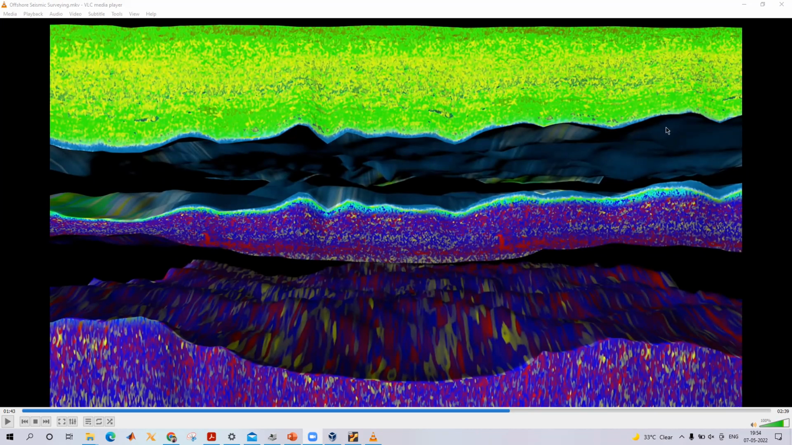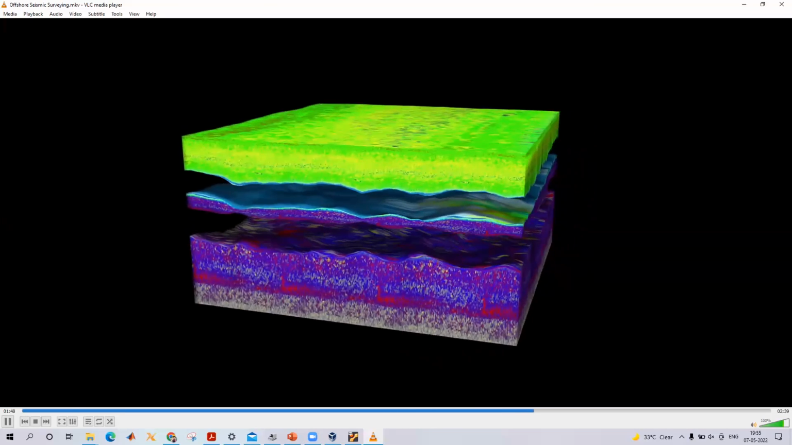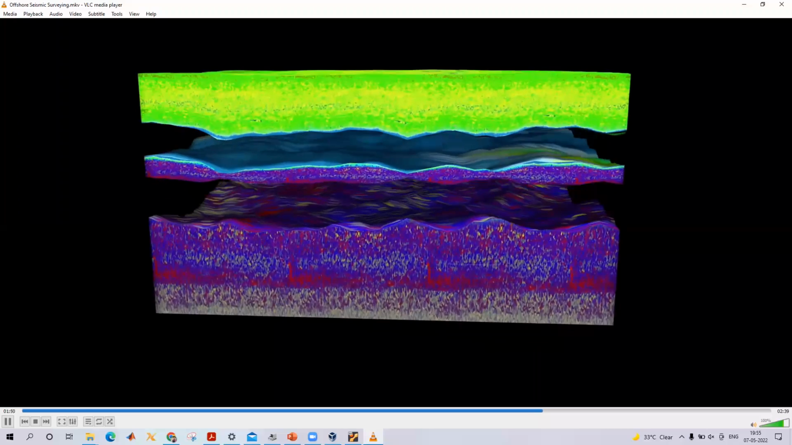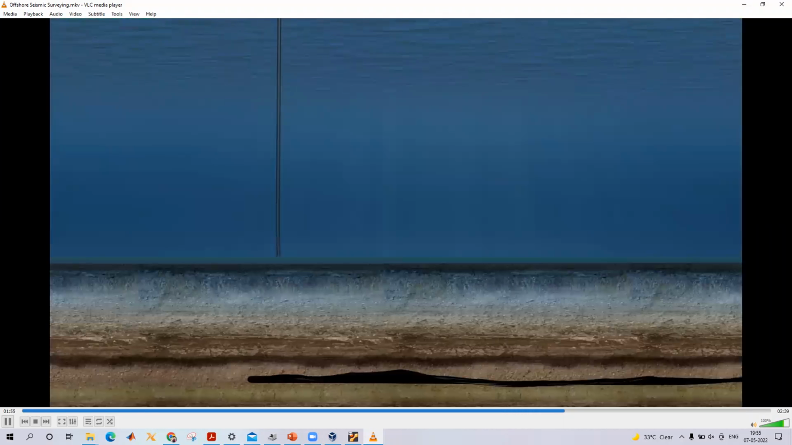And once the data is acquired, then geophysicists process the data to make a 3D structural map of the subsurface, if the data is acquired in 3D fashion. And after that, once we have processed the data and we have found any kind of oil or gas reservoir, then we go for drilling.